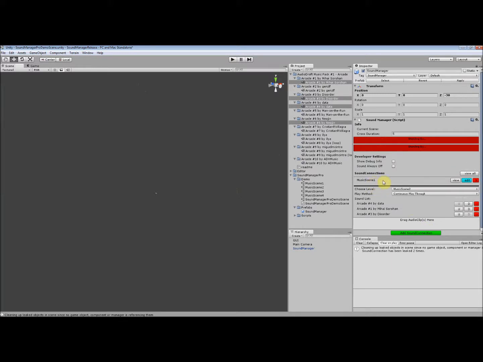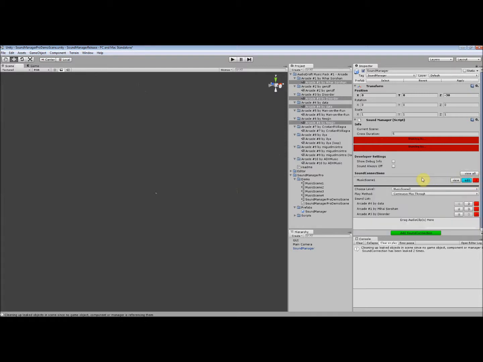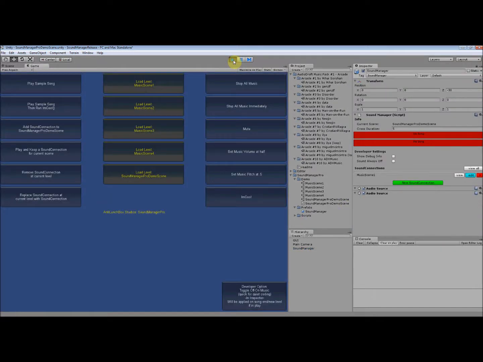So you can see here, music scene 1 is added. And if you click view, you can see what we just selected. So you can repeat all in order. Here's the song list. And here's all the information we need to know. So now that that's set up, let's test it out. So right now we're going to press play. This is the demo scene I included with the package. In the middle, you can see you can load each of these levels.